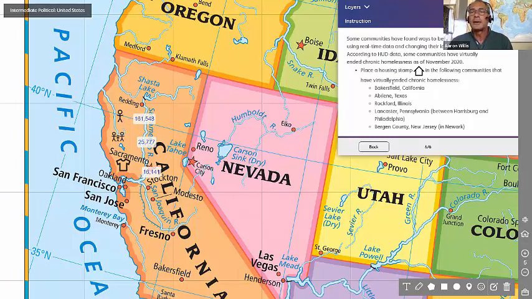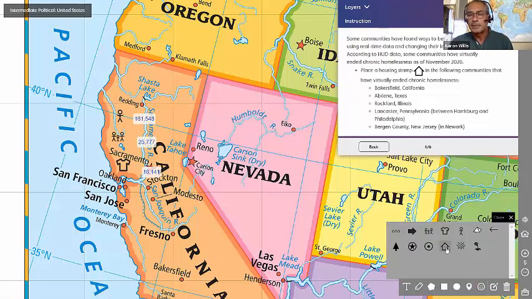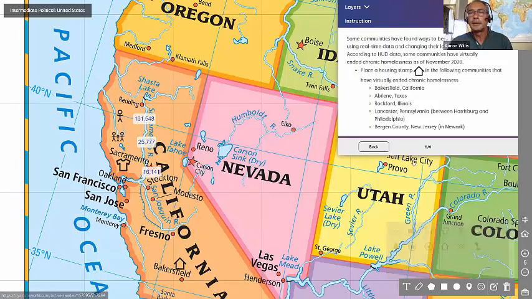Now here's something interesting. Some communities have found a better way to manage homelessness, and one of them here in California would be Bakersfield. So I collect the little house stamp here and put that down here by Bakersfield. Okay, and I close it out. And now I have completed the mapping activity, or at least I did the portion here for California.